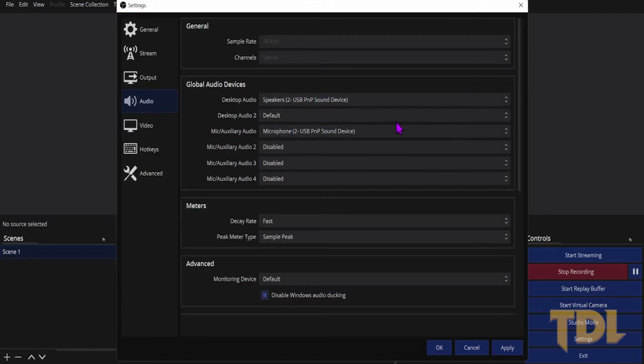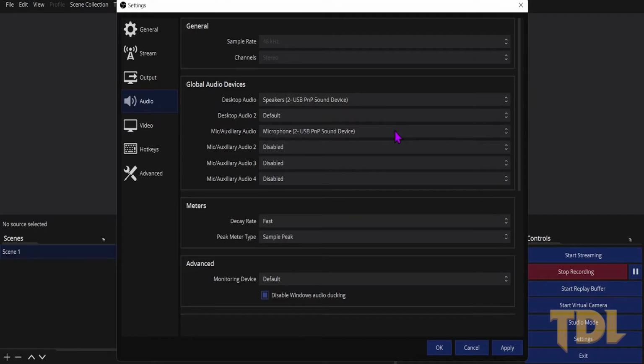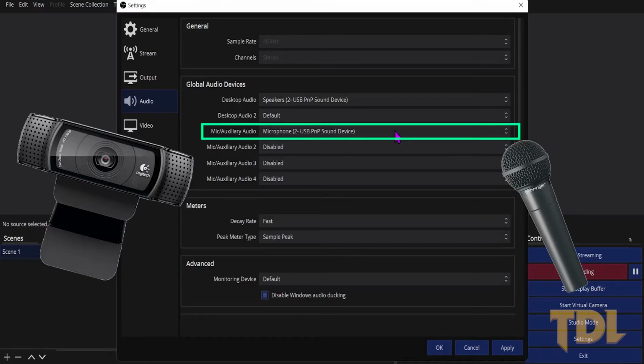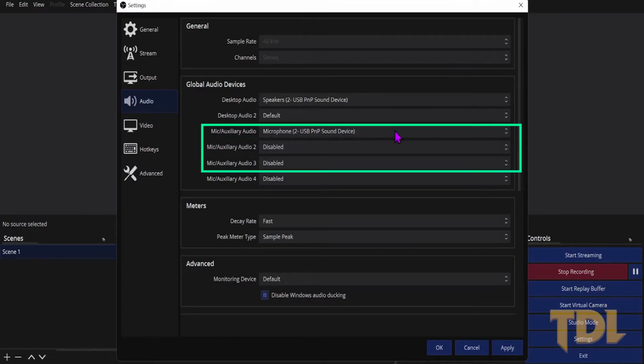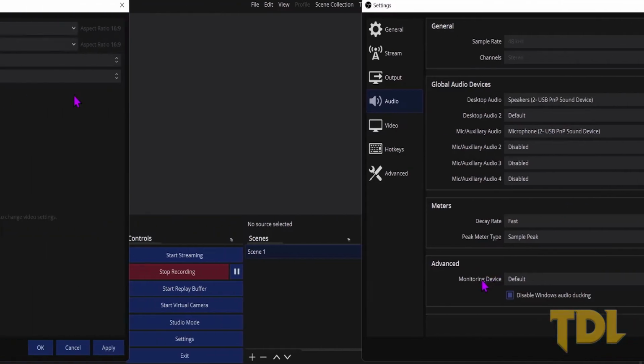For the second one, I've kept desktop audio as default, which records my computer program sounds. Now, depending upon the mic you have, say a mic in a webcam or a separate mic, you'll have to select accordingly over here. I have a mic in my headphone and have chosen that. That's all we have to do over here.